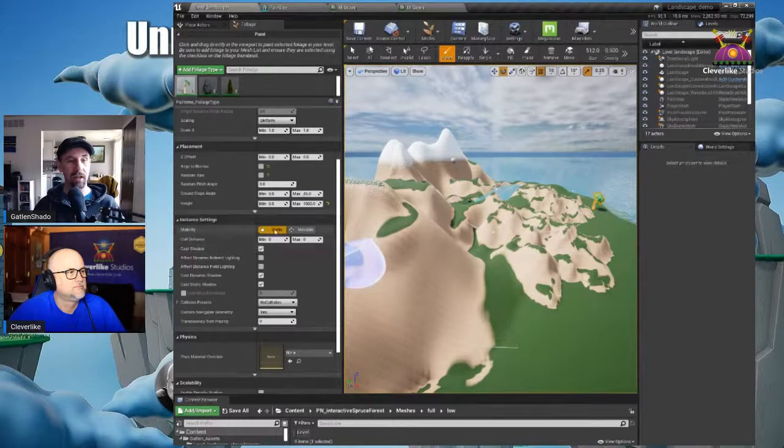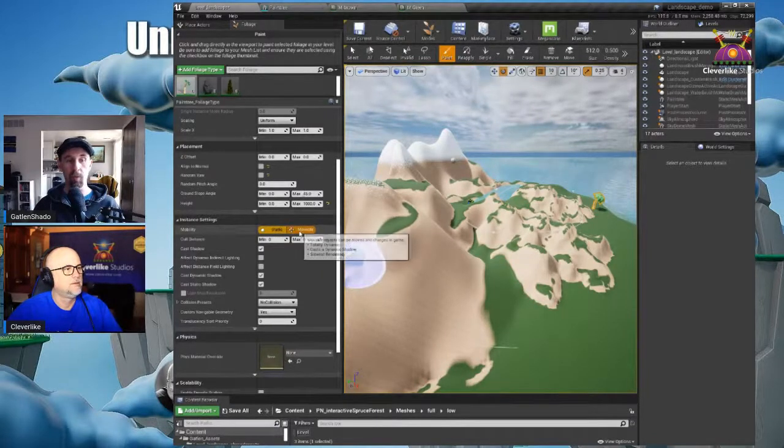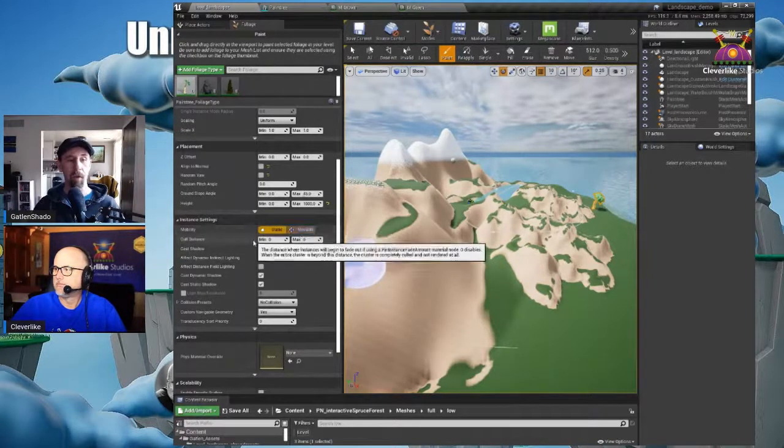So our instance settings, we have static and we have movable. For the most part, I leave everything to static because I don't really plan on moving them around, but you can actually set them to movable too. So if you need to move them with something like a blueprint or code, you can actually do that, or a character needs to push them around. There's that. Here's a really important one, this cull distance.